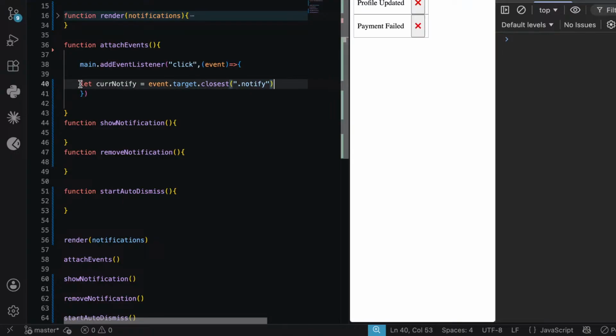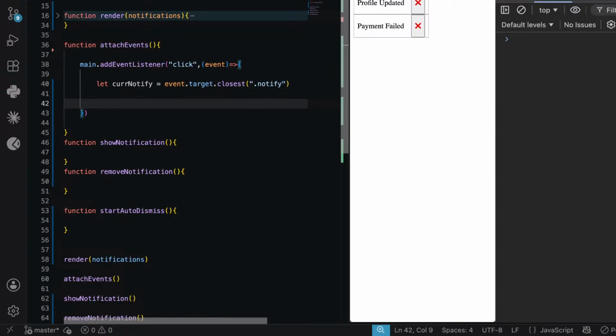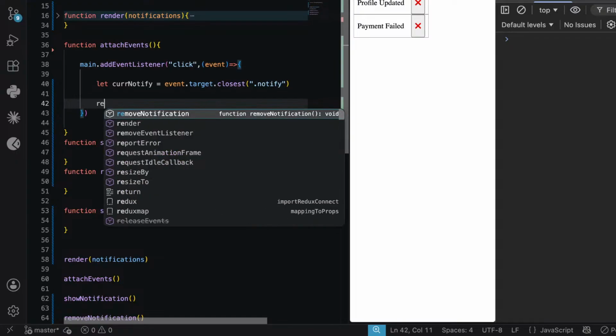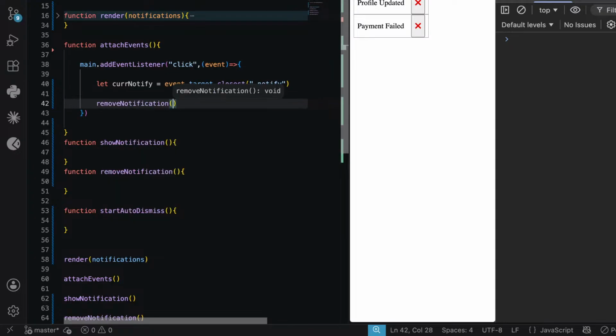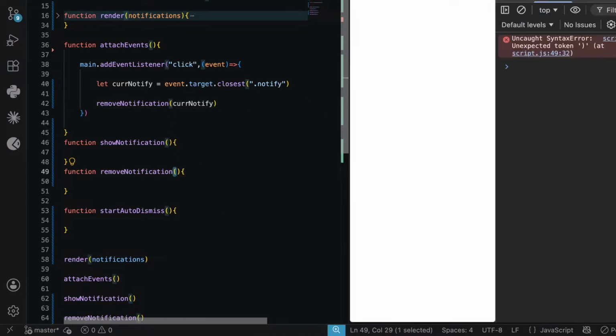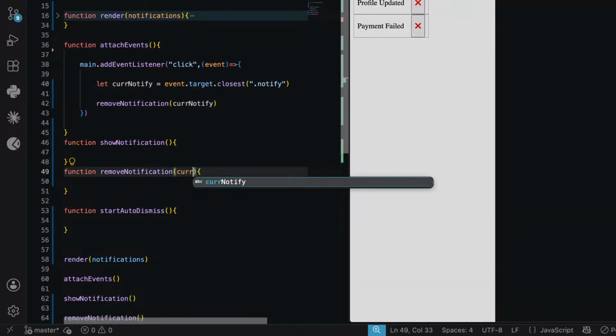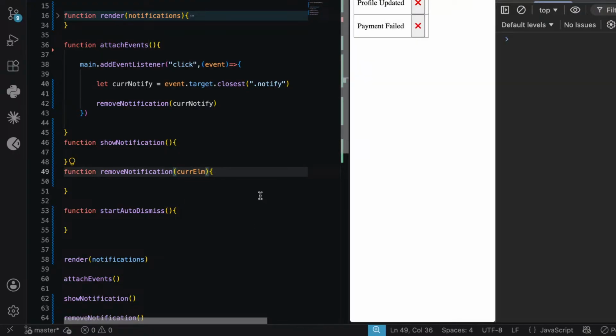So okay, we have the data current notify, and what we are going to do is pass this to show notification and remove notifications, right? So first we will try with remove notifications. We will call the remove notifications and pass the current notify into that. Current notify only, we have it as a current notify.